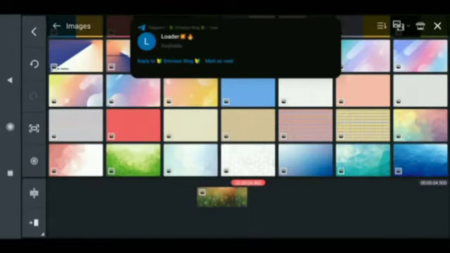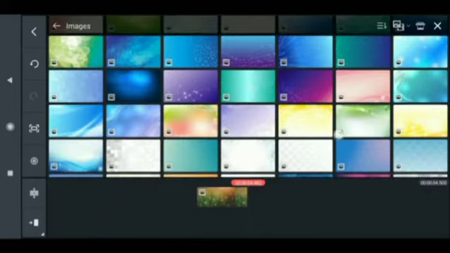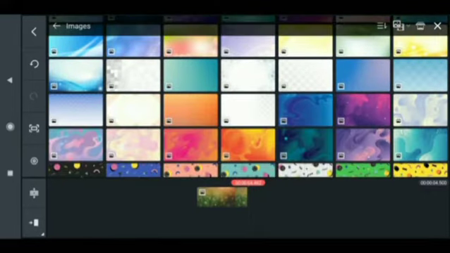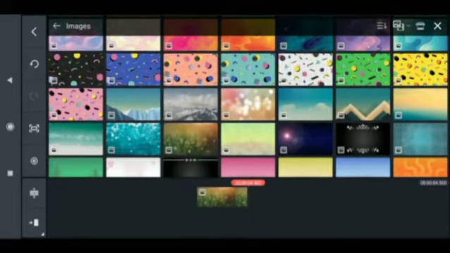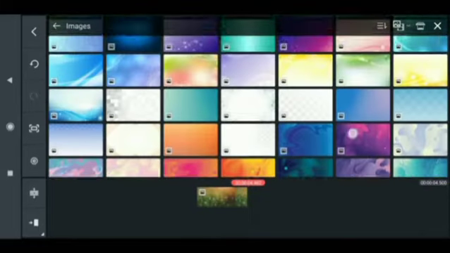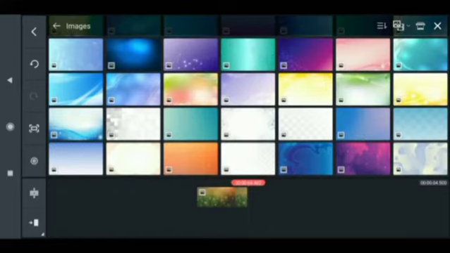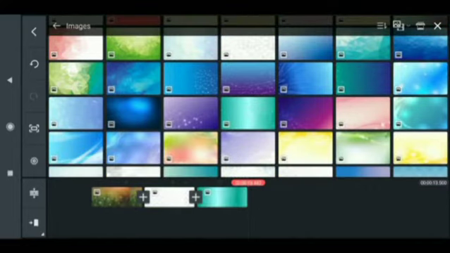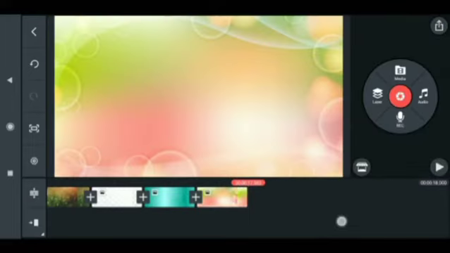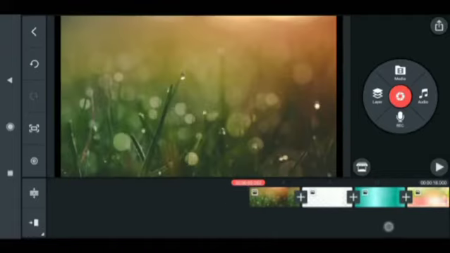Let me see if I can pick another one. Okay, I think I'll pick this one. Then let me pick this one as third. Then let me add one final one to it. So I think I'm okay. Once I'm done, I'll just cancel it. Now you can see all the background pictures you have picked so far.